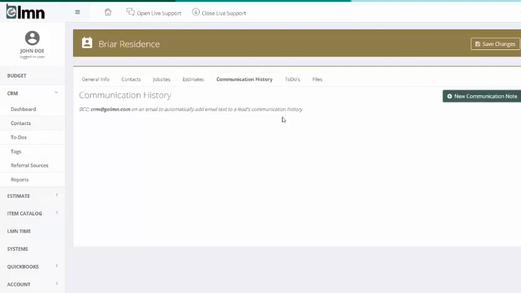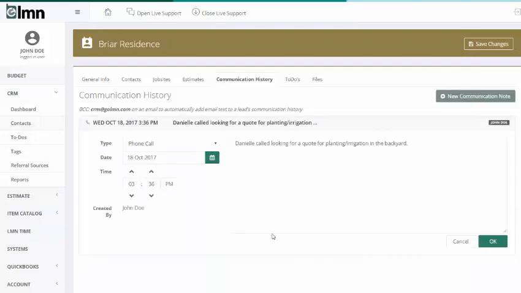We can jump right to the communication history. And let's say because they just called, we want to leave a note. So click New Communication Note. Once you've got the note in there, simply click OK to save it.